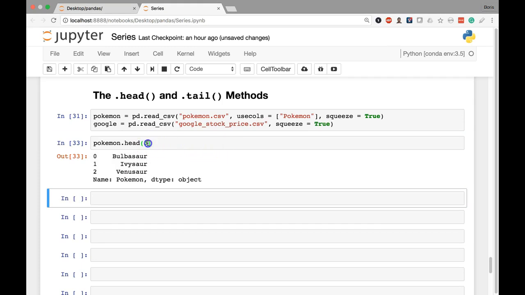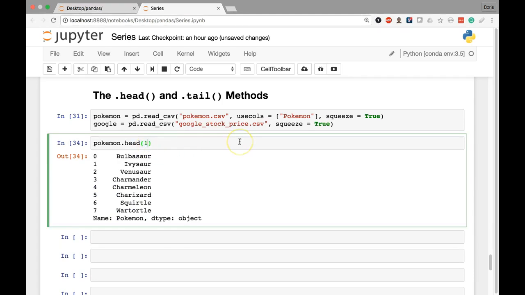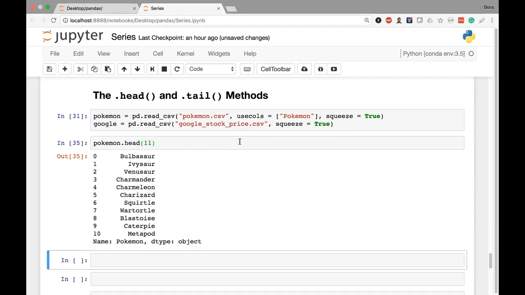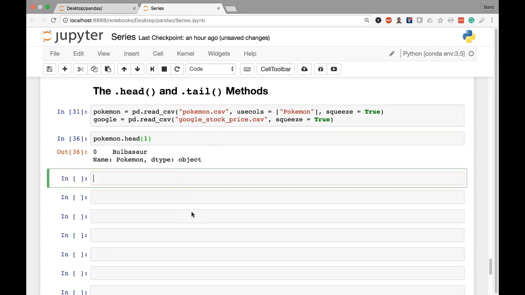If I wanted the first 8 rows, I could put an 8 in here. If I wanted the first 11 rows, I could put an 11 in here. If I want just the top row, I could put in 1. And that's just going to give me a brand new series. So the head method returns a new series that's based off the top of an existing series. The tail method, as you might guess, is the complementary method. It takes rows from the bottom of a series.